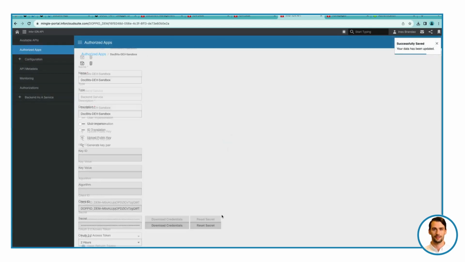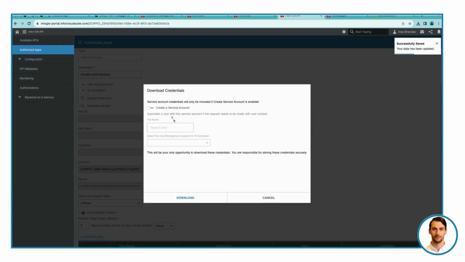Step 6. It's time to download the credentials for your app. These credentials are like keys to your app's access, so make sure to keep them safe and secure.